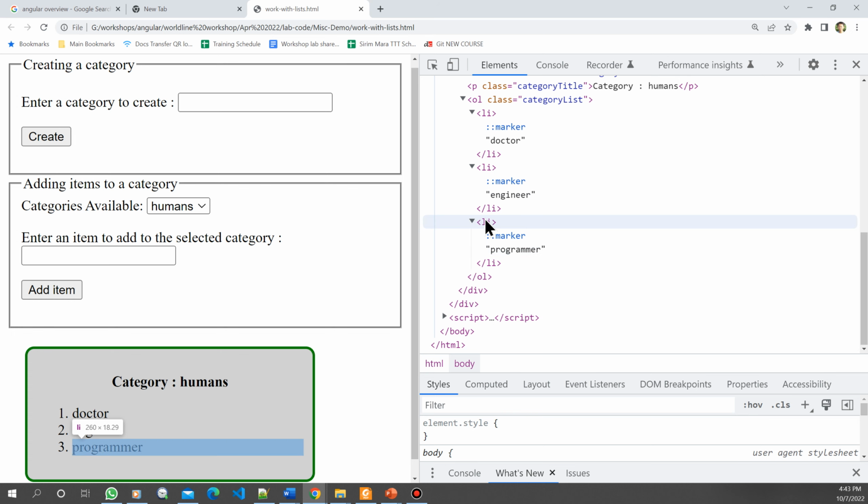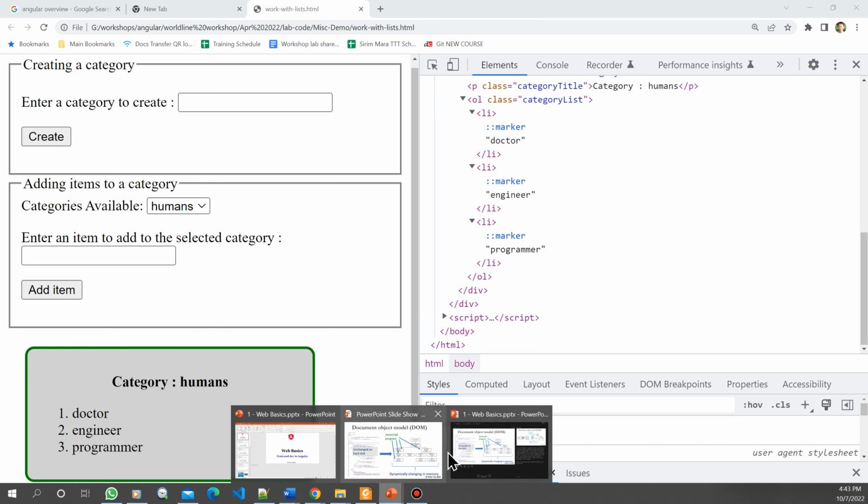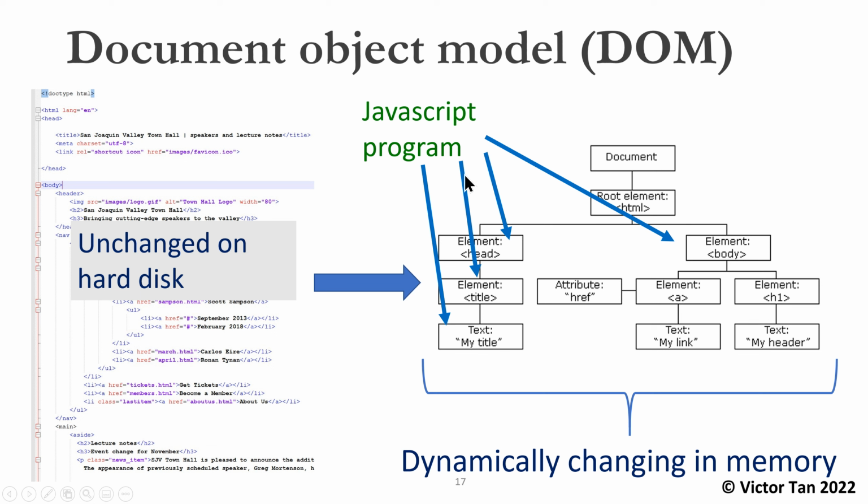So who was the one that dynamically added this LI item to this overall OL parent item? The answer is your JavaScript program. That's the JavaScript program running inside your browser, and it is essentially manipulating the DOM tree. That is fundamentally what JavaScript does, and that's what your Angular program will do as well.